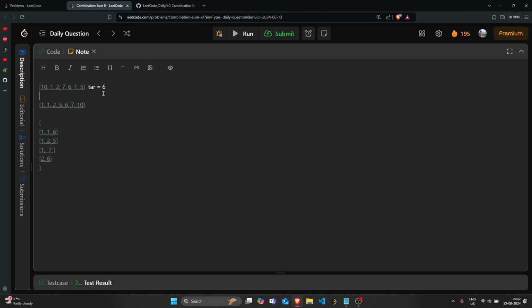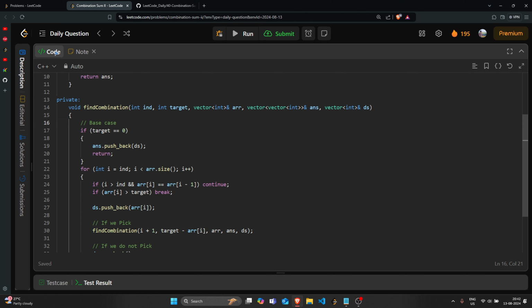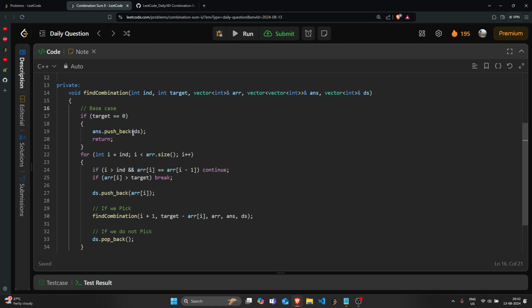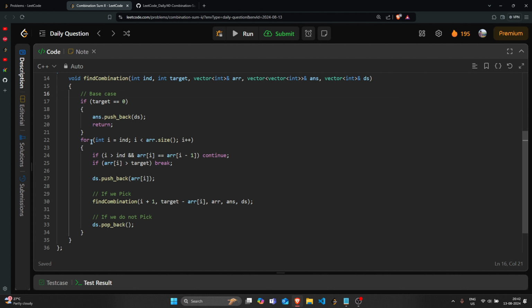So this approach will work like this. If I am picking any element from the array, I will just subtract it from the target, and my new target will be the subtracted answer. For the next target, I will use a recursive function with index plus one, and subtract that element that I had picked from my target. I have used a for loop which will iterate from index to the array size, with i plus plus. And for every element, I will use a recursive call.